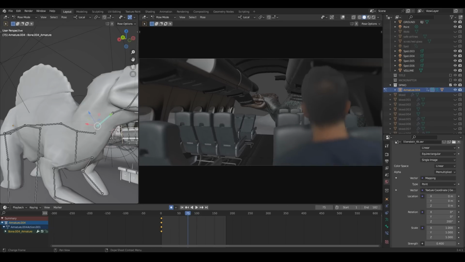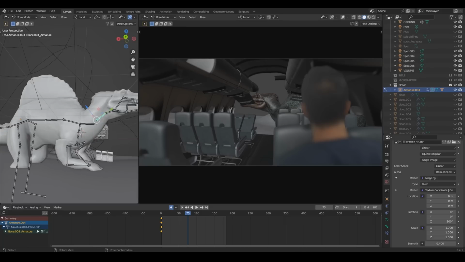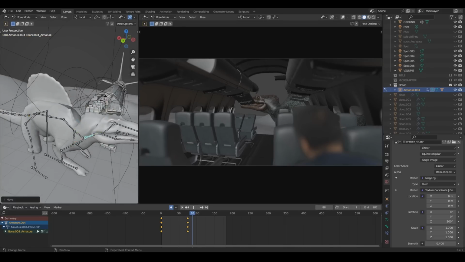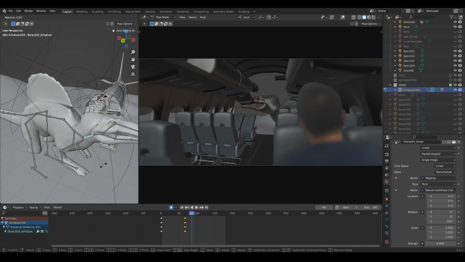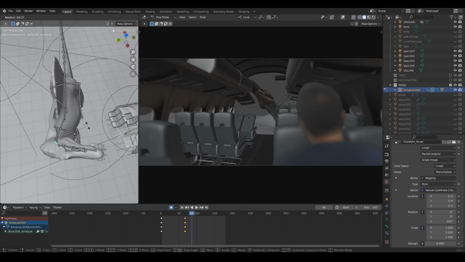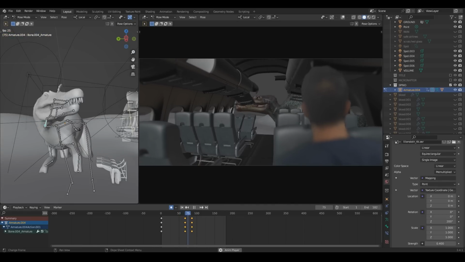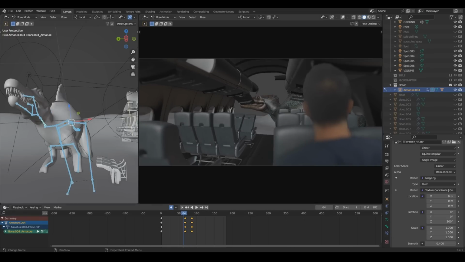And for those who don't know what keyframes are, it's basically telling the software where a particular thing should be at a particular time. Here I am moving the Spinosaur's neck, for example, and I'm telling it that at the first frame the neck is facing forward, and then at whatever particular frame the neck is supposed to turn around and look in towards the cabin of the plane.